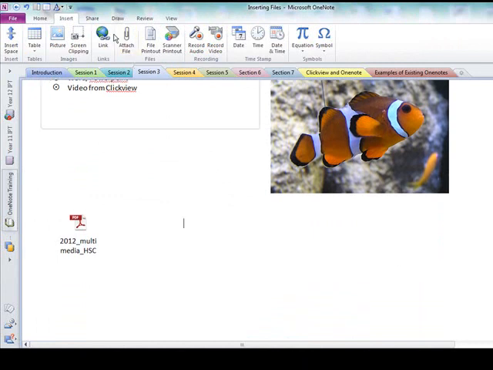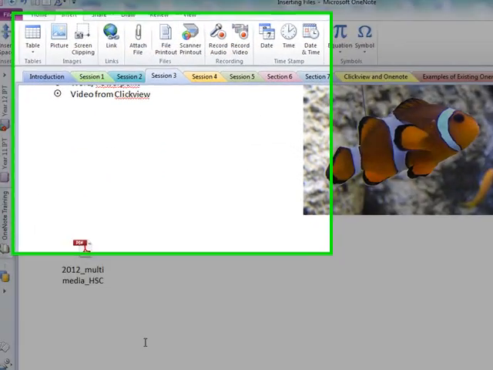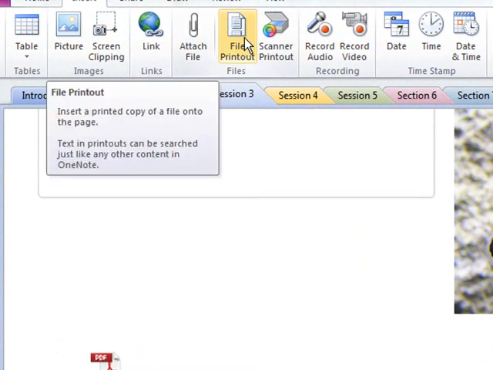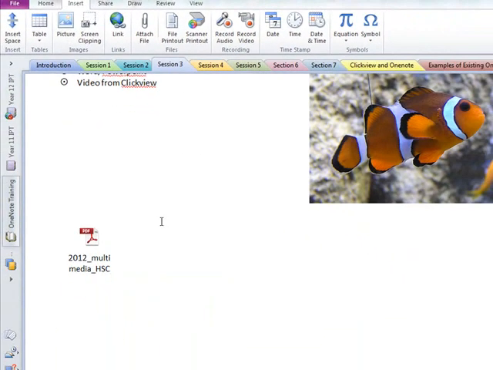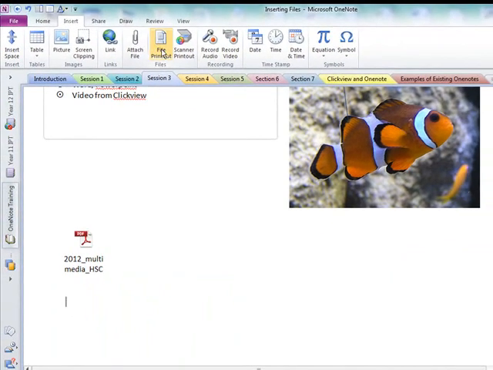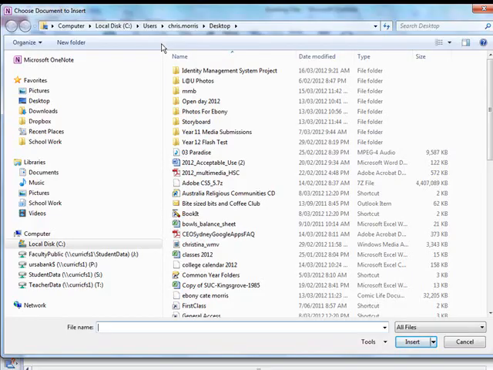The next thing that I'd like to demonstrate is the file printout, and again you can do this with a PDF file as well, and I'll just explain the difference. The difference is that the file printout will physically display the PDF within the OneNote page, so it's good if you needed to annotate the page within the OneNote. Very, very useful, highlight key points, etc. So I'll go to the file printout.